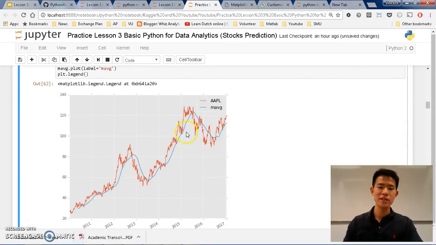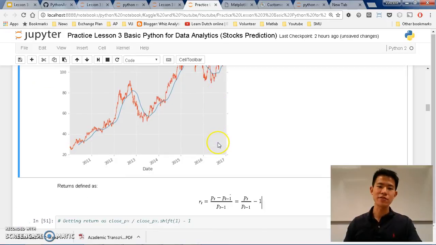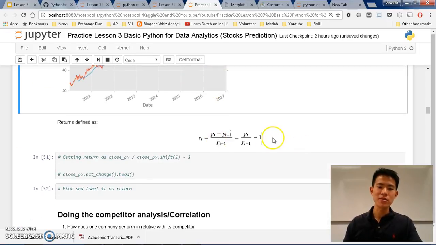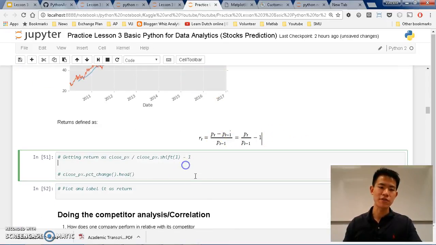So we run it again, and we get a very nice looking chart. As you can see, the trend is going up here, above the moving average line, and it's going down here because it's below the moving average line. So we can see it in a very nice looking way, right? The next thing is that we want to find the return equation.